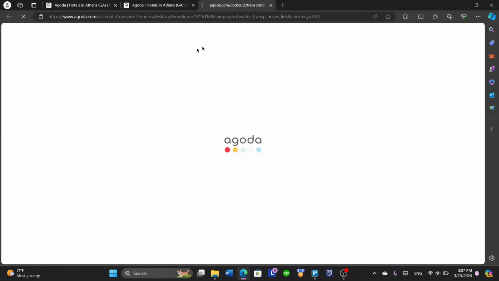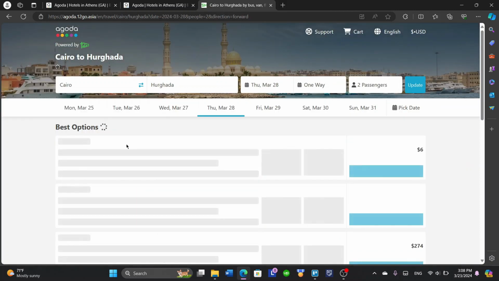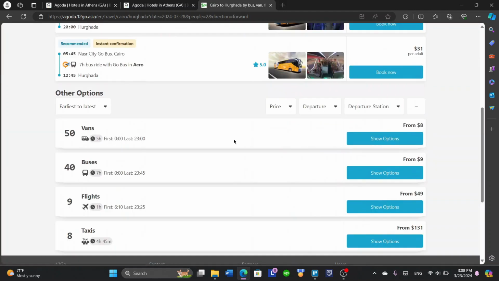You have buses if you want to book a bus. So here it will tell you from Cairo to, for example, Hurghada, 28 March, one way, 2 passengers, buy the tickets. It will give you every day. So we have this bus by Go Bus from 13:30 to 20:30, so 1.5 till 8.5, so $9 per adult, and so on.